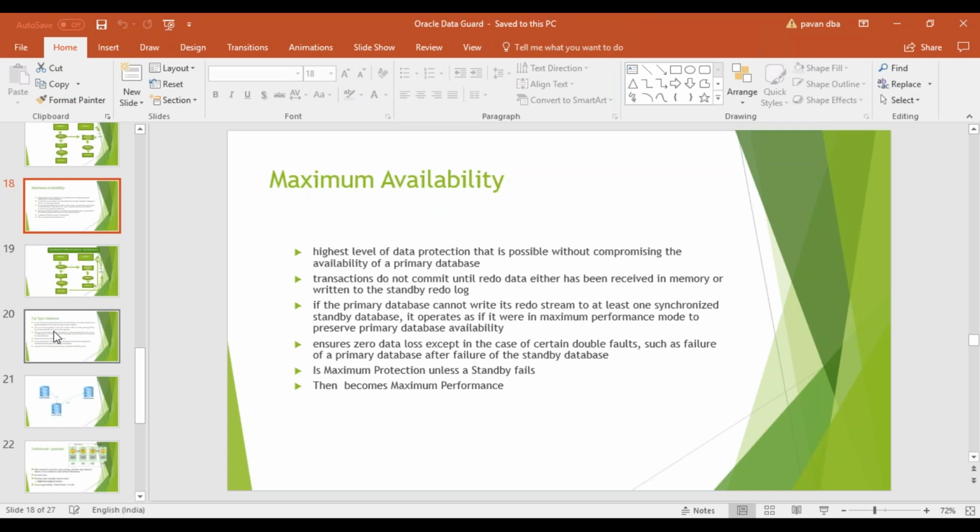So in interviews, whenever they touch the standby database concepts, definitely they will ask you this question: what are the three modes of working and how are they? So you might need to explain things like what is the primary difference between these three modes.